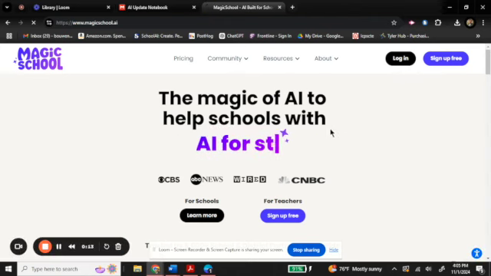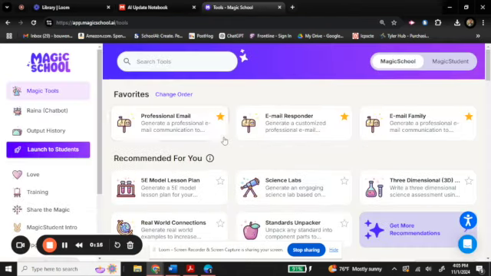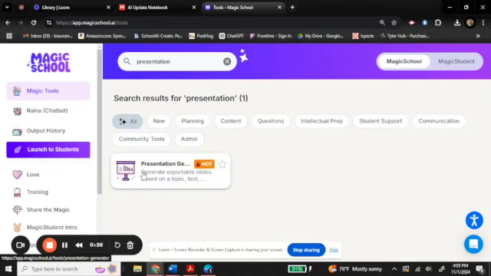And if you don't have an account already, you'll have to create one, but you can just log in using your Google account. Then you're going to use the search bar and type in presentation so that you can find the presentation generation tool. There's a ton of tools in here, so I highly suggest you take some time to browse around and see what they have.